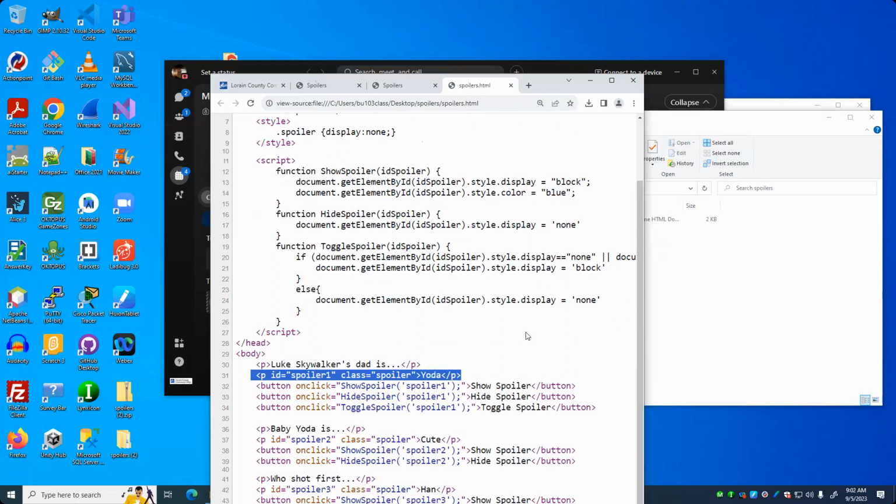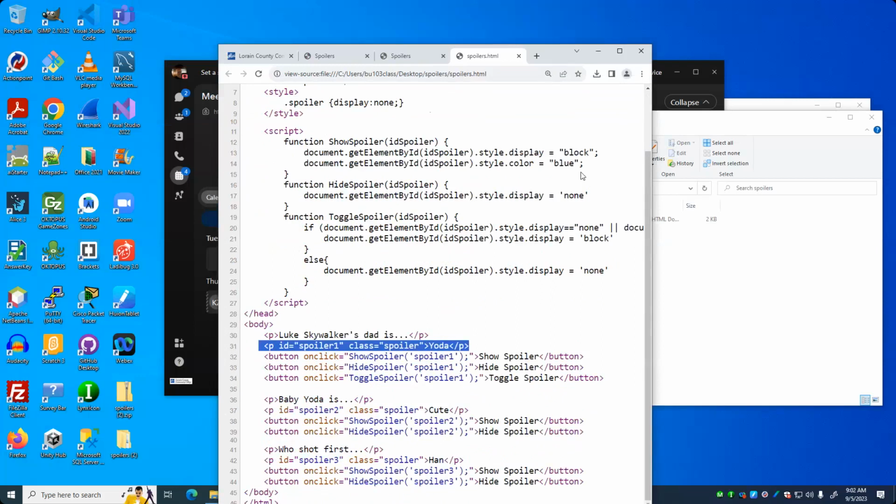But what is there also is JavaScript code. And that JavaScript code goes and displays a spoiler, hides a spoiler, or in this case, toggles a spoiler. So let's look at this function and let's look at some of the things that we can do and continue from there. All right.